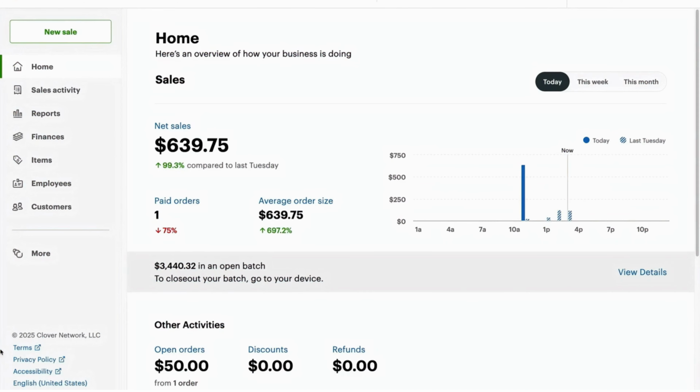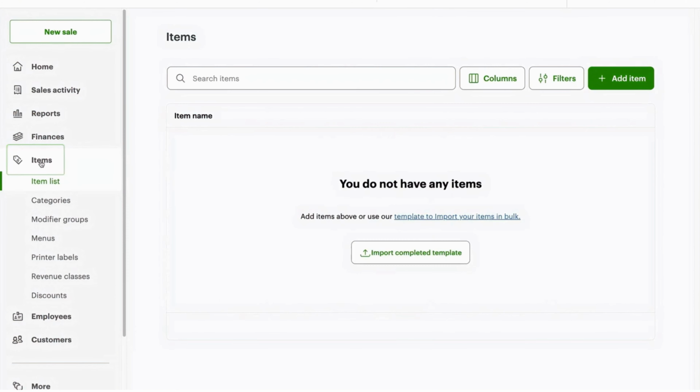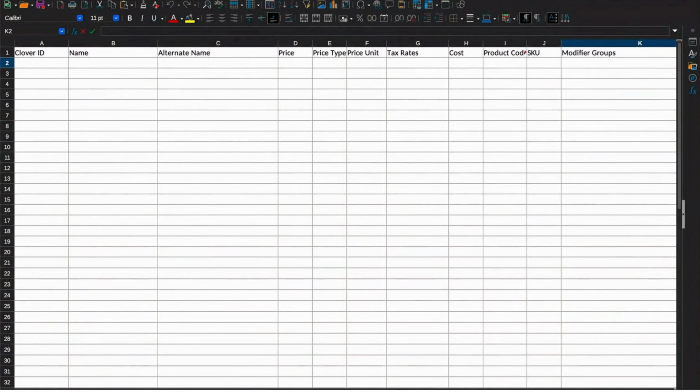To begin, log into your Clover dashboard via clover.com. Once signed in, select the Items tab on the left-hand side. Click on the provided link that says Template to import your items in bulk. This will download a CSV file which serves as a template that you'll use to add your inventory items.